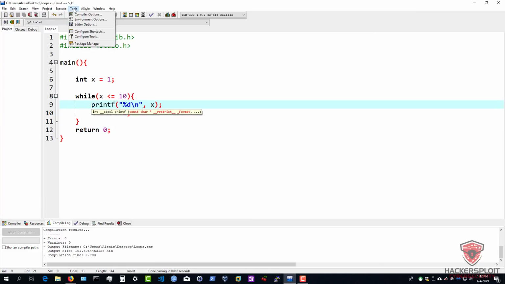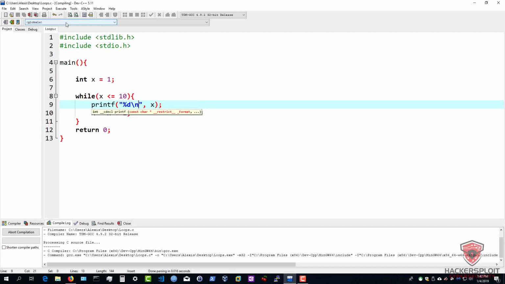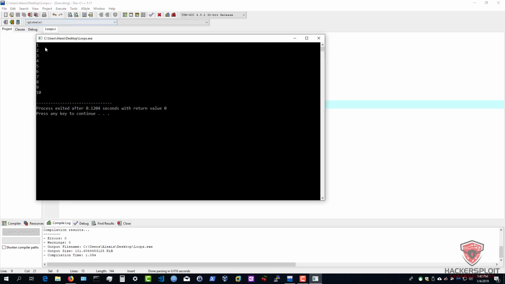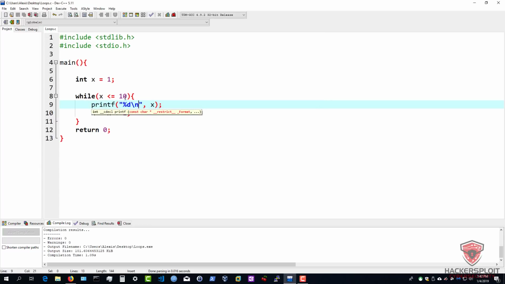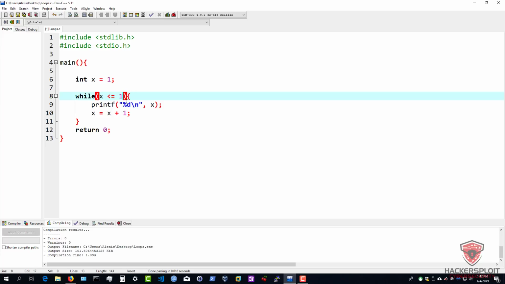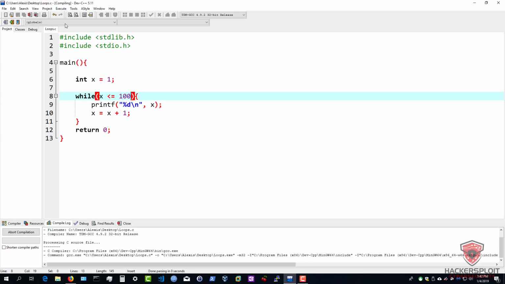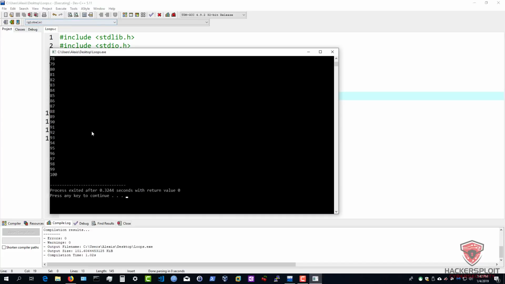And there we are, it prints for us the numbers 1 to 10 as follows. Now, of course, you can go as long as you want. I can say I want this loop to run until x is less than or equal to 100, which means it will go all the way to 100. So if I compile and run, you'll see it'll print out all the numbers from 1 to 100. And now is where you can see the real power of a loop.